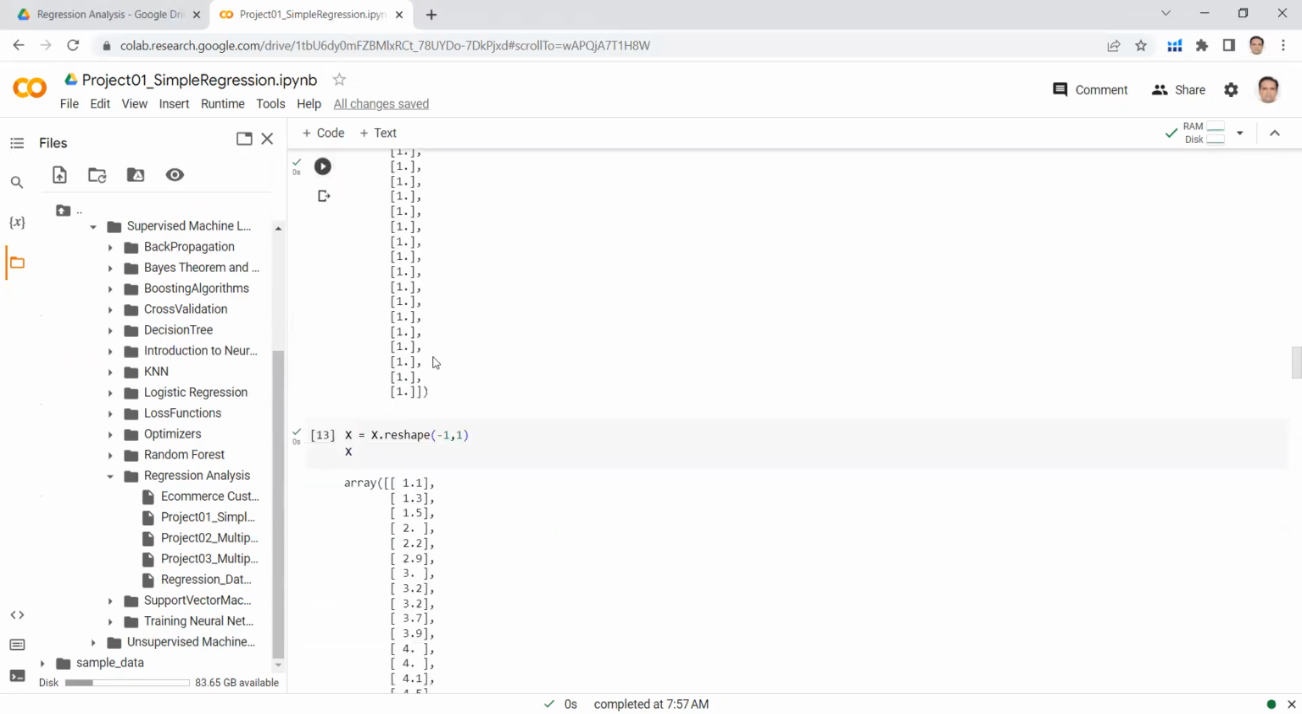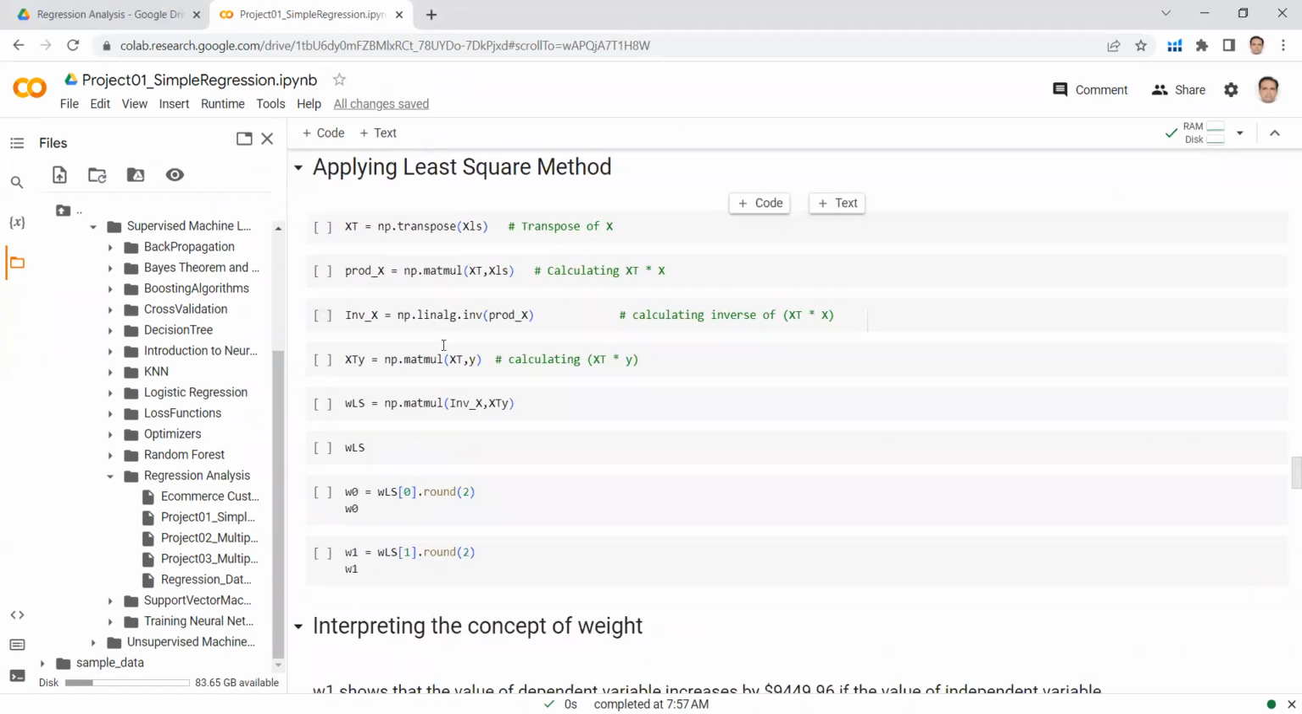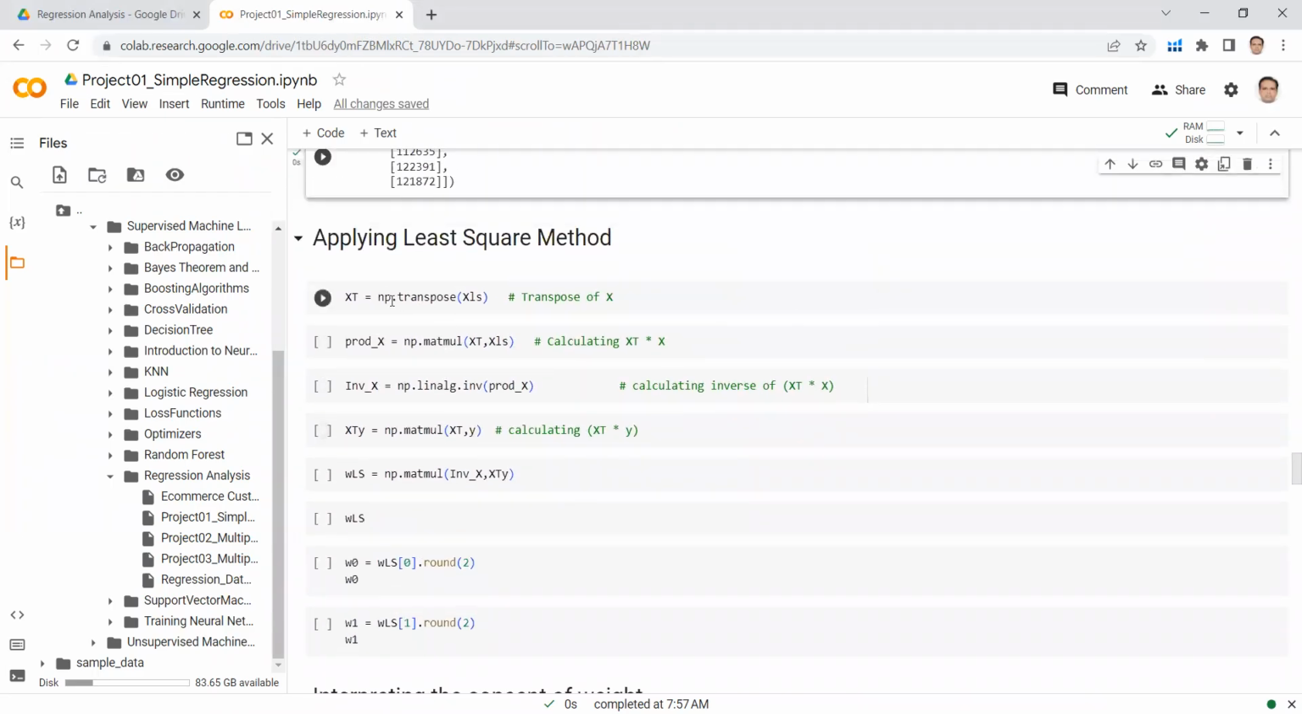Let's do it step by step. We have also learned this in our theory lecture where we solved a numerical example on least square. Now we are implementing this in Python. So the first step is to take the transpose.